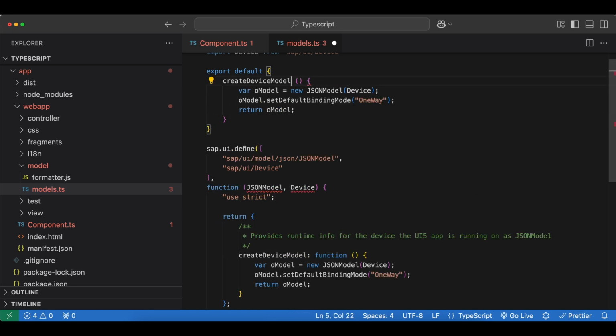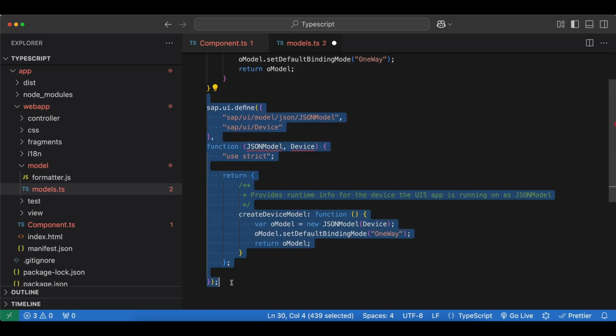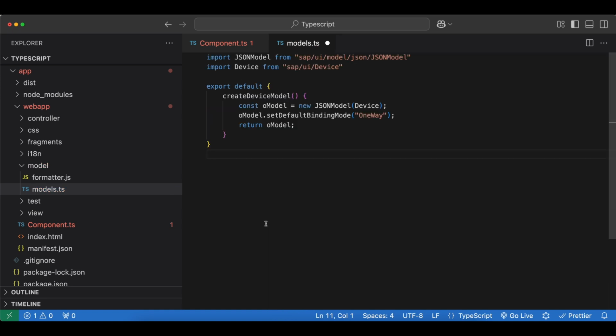remove the function keyword, and let's replace this var with const, and we simply return the model. Let's remove everything from here. And we can also set a return type here. It's already being inferred because our model is a JSON model, and TypeScript already knows that this method returns a JSON model, but we can also explicitly say that it will return a JSON model.